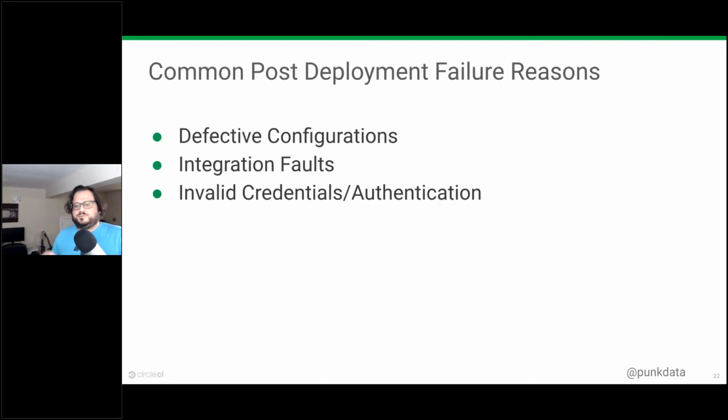So here are some of the common post-deployment failure reasons that I've encountered. The number one is defective configurations, right? This is where in the CI/CD pipeline, everything's great, configured properly, it runs perfectly. Then you deploy it to the production environment, and then you're deploying a whole set of different configurations.